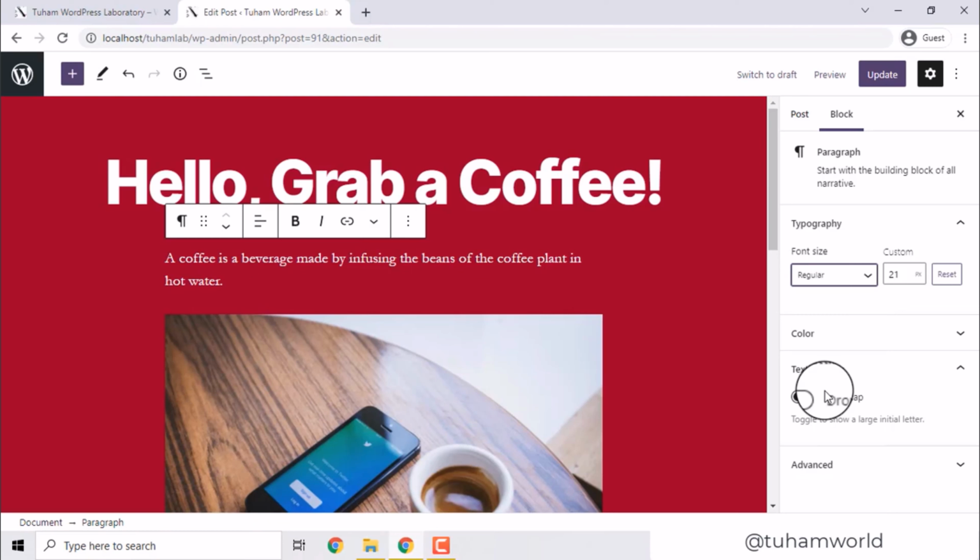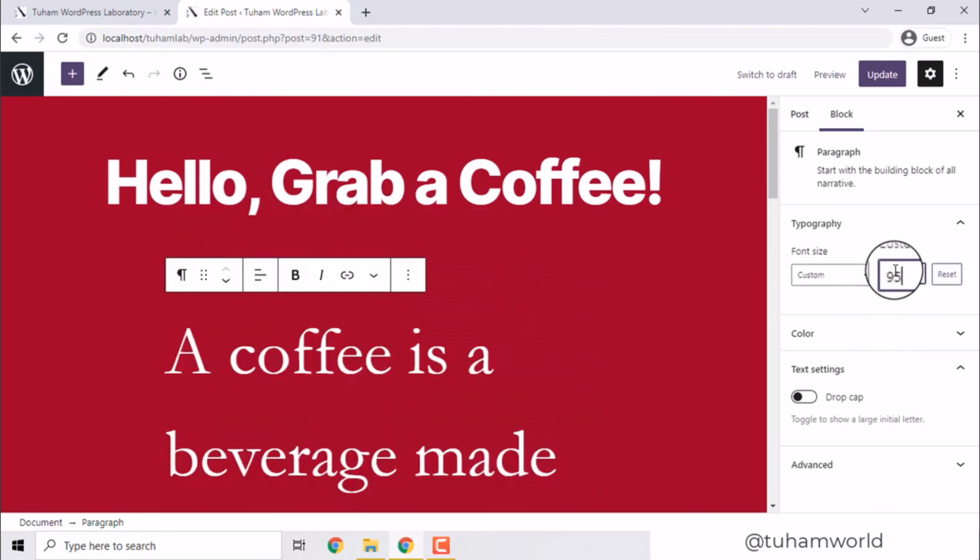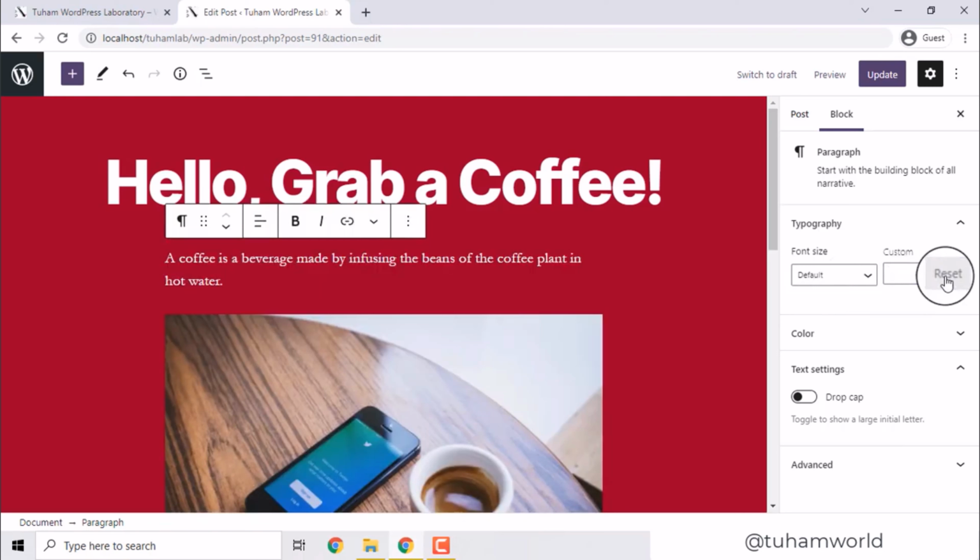This is basically the default paragraph font size. And if you want to reset it, let's say you've chosen about 95 as your font size and you don't know the default font size, all you have to do is click on the reset button. When you click on reset, it's going to return it back to the default settings. There are also other settings that you can apply.